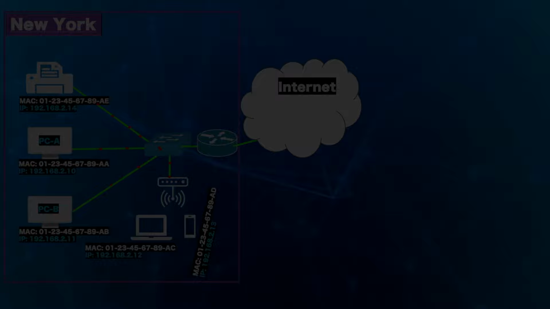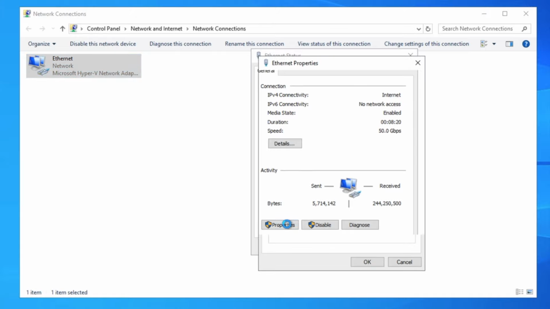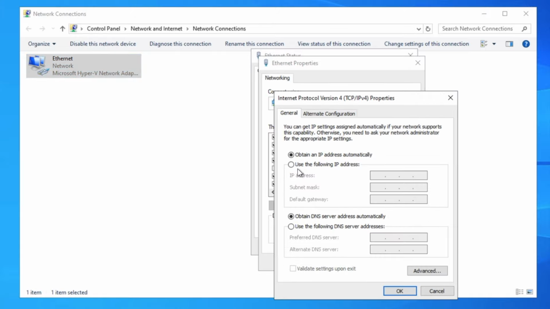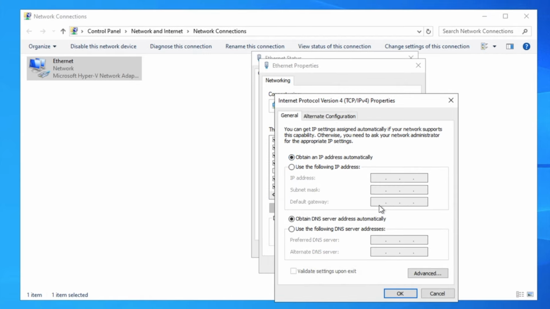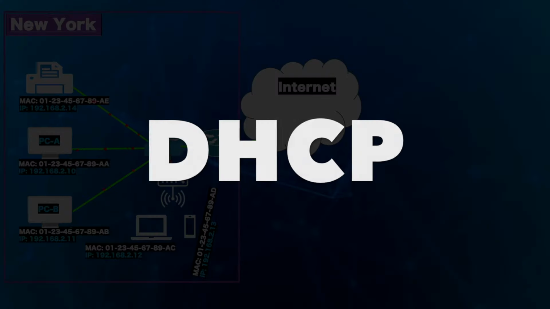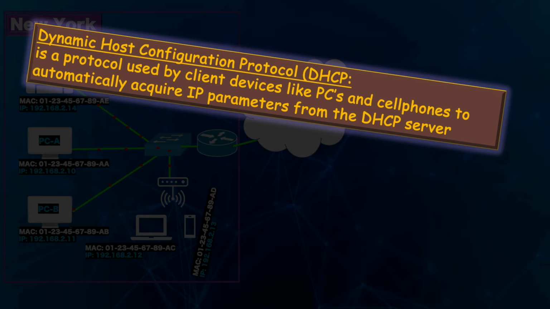For the computers and cell phones to connect to the internet, each of them needs an IP address. You can manually assign static IP addresses to the PCs and cell phones, but by default, they are set to automatically acquire IP parameters using a protocol called DHCP. DHCP stands for Dynamic Host Configuration Protocol. This is a protocol used by client devices like PCs or cell phones to automatically acquire IP address and other related configurations from a DHCP server. In this case, the DHCP server is the router, so the router issues the IP parameters to the local devices.